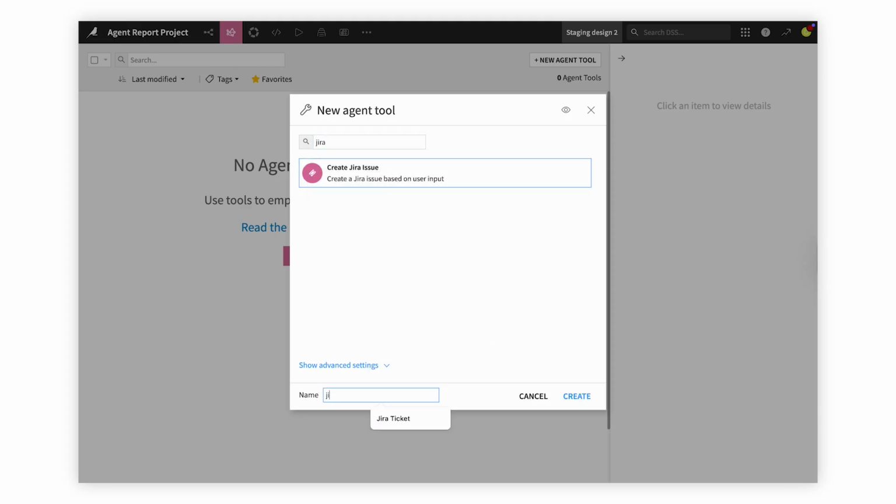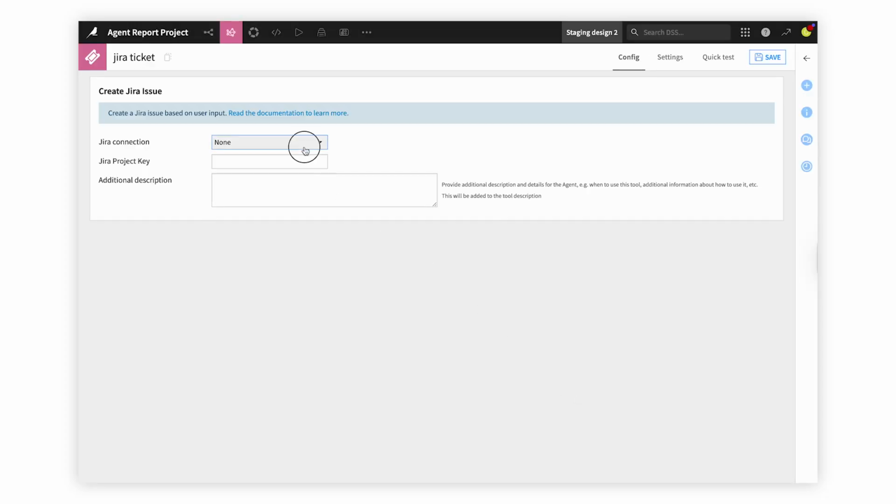I'll click on the Jira tool and configure it to connect to our project management system. I'll select my service account and select the project where I want tickets to be created. For this demo, I'll use our KAN project. Now, I'll give the agent additional context on the structure of the output.